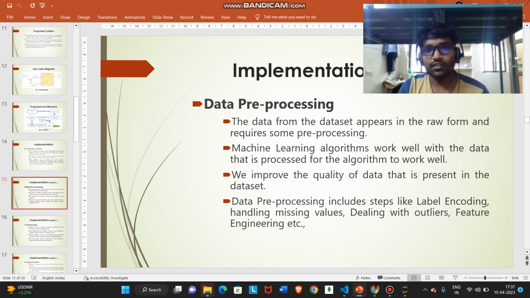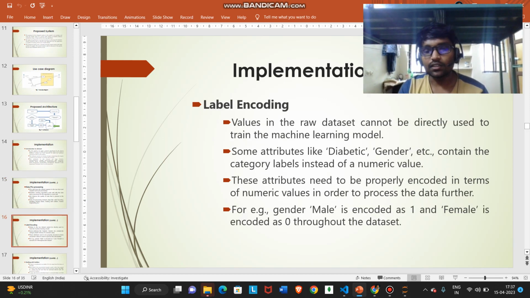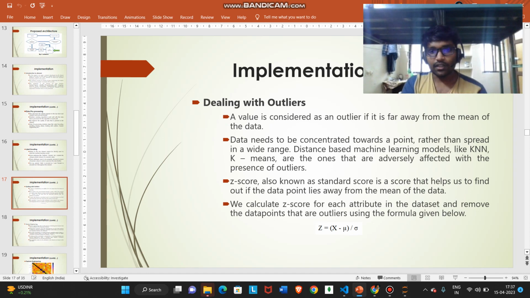Now coming to the data pre-processing. We're going to work with some steps like label encoding, where the categorical variables are encoded into numerical forms. That is the process done under label encoding. Now coming to the outliers. We're going to calculate the z-score for each data point, and if the z-score lies within 3, we're going to include that record in the dataset. Otherwise, we're going to delete it from the dataset. We calculate the z-score using the formula where x is the data point, subtracted from the mean and divided by the standard deviation. So using the z-score, we're going to deal with the outliers in the dataset.